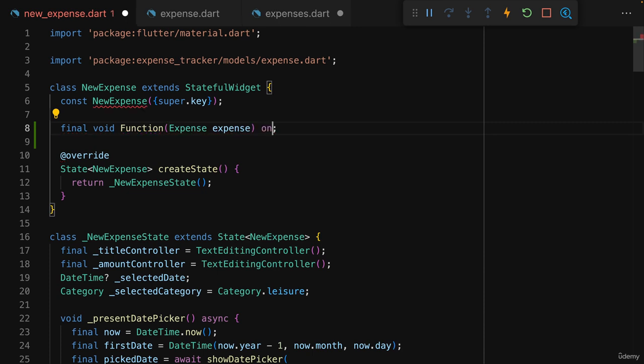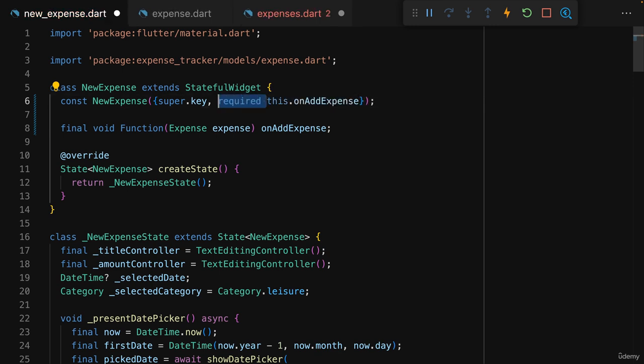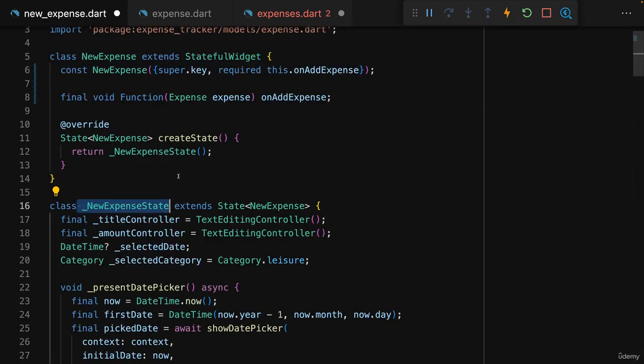And the property could be named onAddExpense, and I choose this naming pattern to make it clear that this in the end will contain a function that should be executed when a certain event occurs. In this case, when this form is submitted. Of course, here we then also have to accept this argument, this named parameter, and I'll use that same name by using this shortcut, and I'll require it, because this widget won't work if we don't provide this function. So with that, we got onAddExpense in our new expense widget class, but of course we need it inside of this new expense state class.